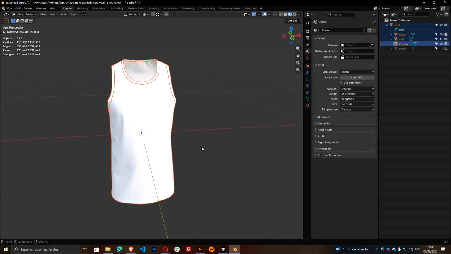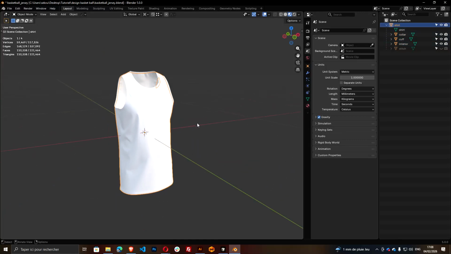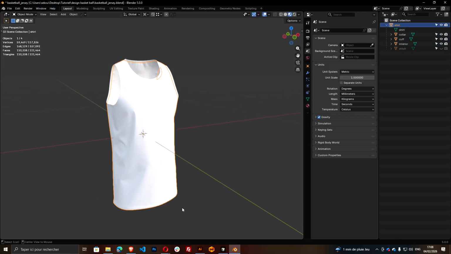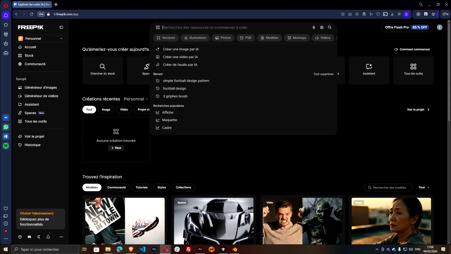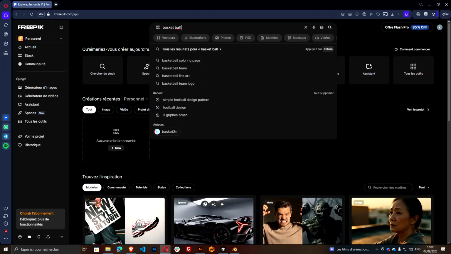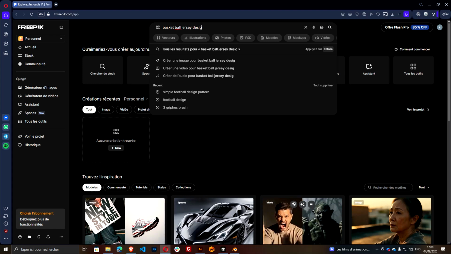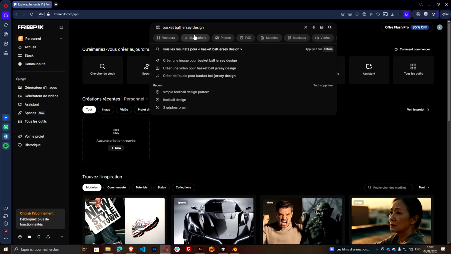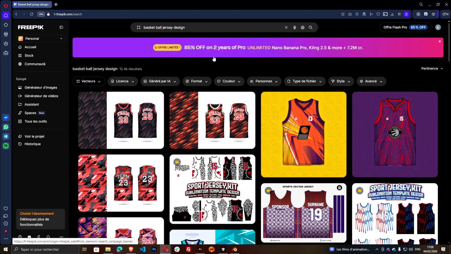Hello, in this tutorial we are going to make a design for this basketball jersey for Konfiwear. So first we will go on Freepik and try to find a basketball design. So basketball jersey design, first illustration. So we need a vector and then we look for this.